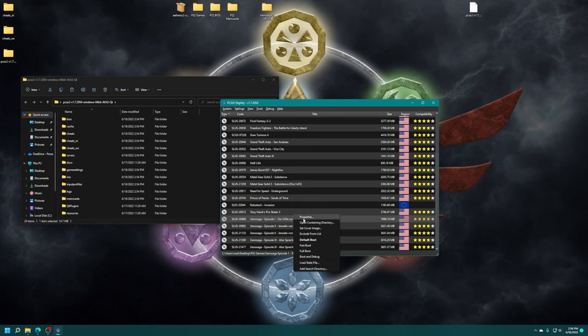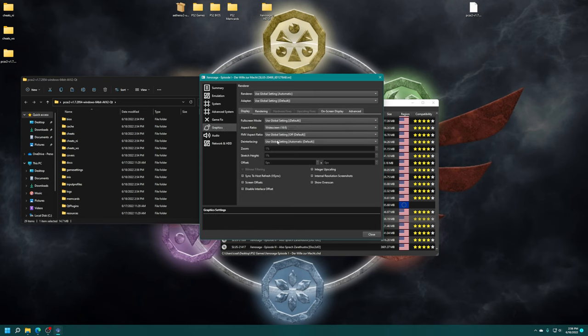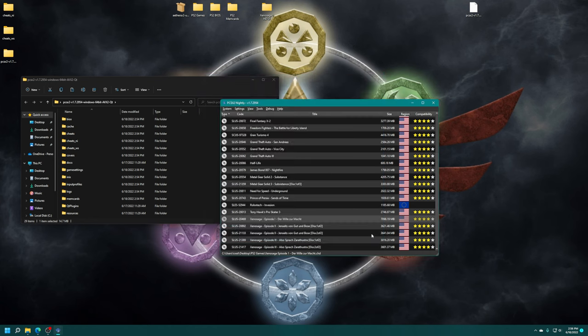So for example, Xena Saga, I want the widescreen and no interlacing patches on that one. And then in graphics, we'll set that to 16x9. FMVs can be in 4x3. Then in advanced, I can turn on load textures, pre-cache textures, async texture loading. That way I could turn off the global settings for those so it doesn't mess with other games, but it'll still be here for Xena Saga. And then I could close out of that.